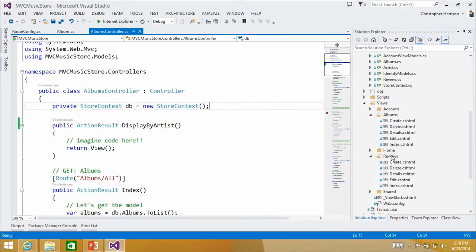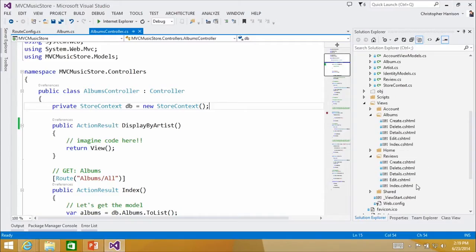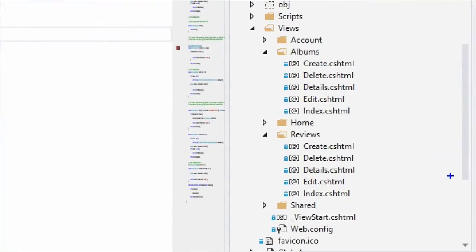And if I go into our views folder, and you could see me from about 10 minutes ago there. That was sort of funny. In any event, I had my little chat window there.